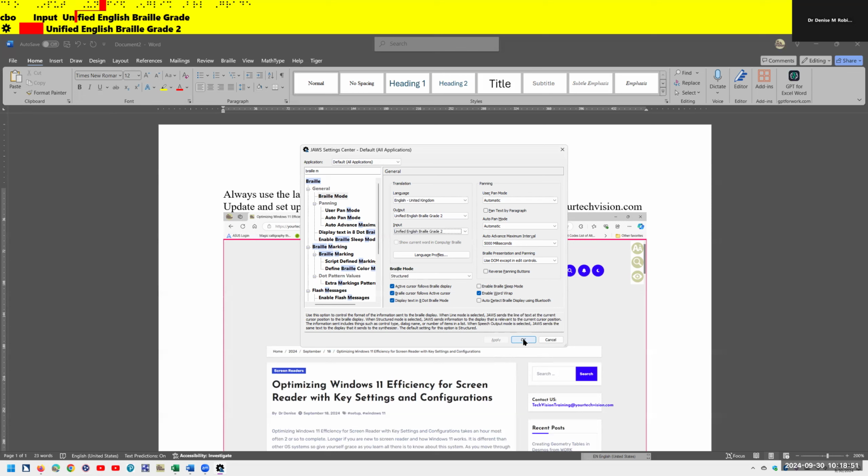Input. Translation input combo box, Unified English Braille grade 2. Okay, so I'm going to hit C for Computer Braille, and you're going to see why in just a second, because if you go to your computer, there's a huge chance that Computer Braille is actually selected below, and it's grayed out right now, so it's not even an option. If I tab, there's no way I can get there.